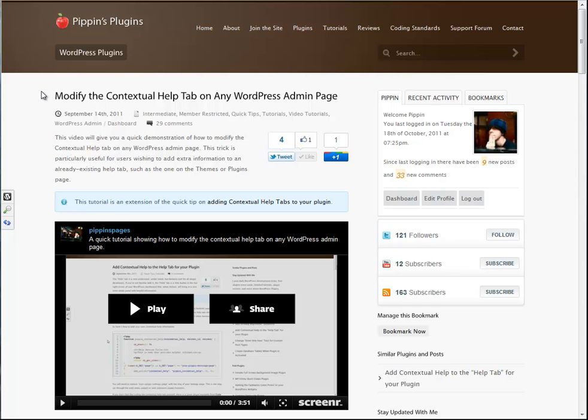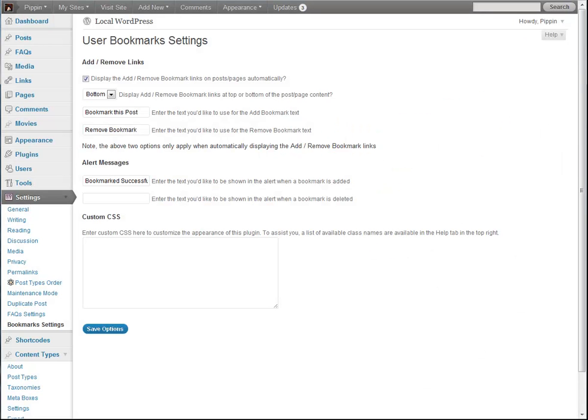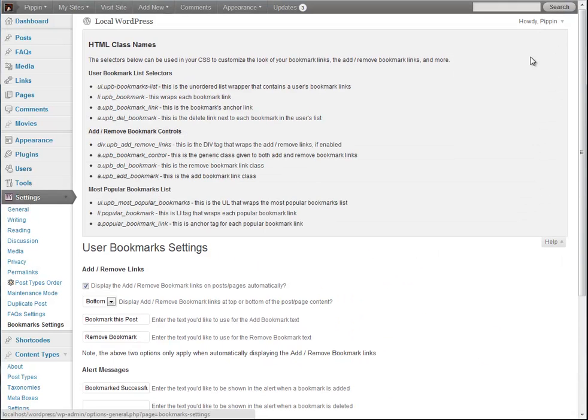You may have seen my previous tutorial that you can see right here for modifying the Contextual Help tab in WordPress admin pages, and this is the Help tab that you see up here. This is on the User Bookmarks plugin, and we had this Help tab that we could use right here to display helpful information for our plugin, and it was really useful.